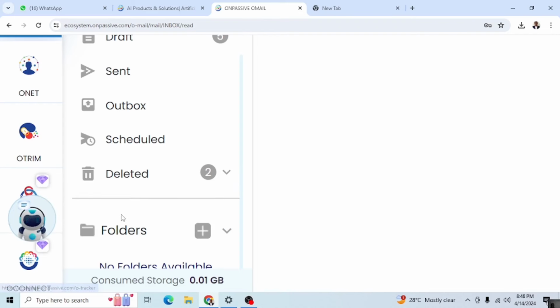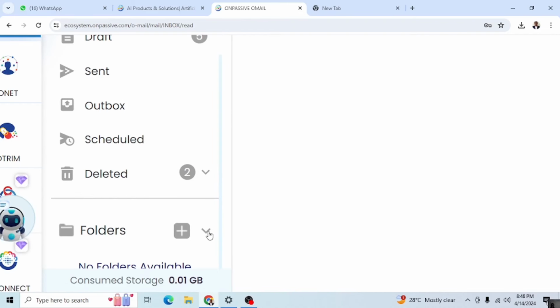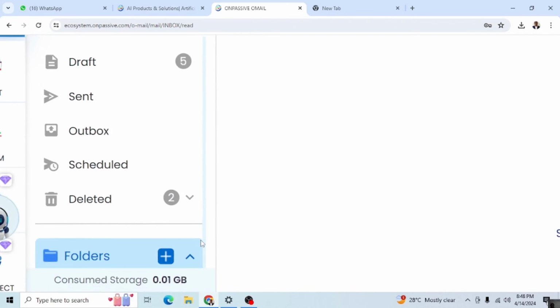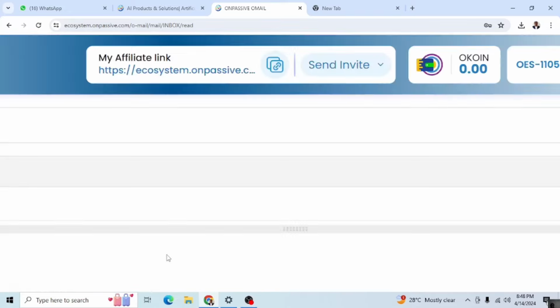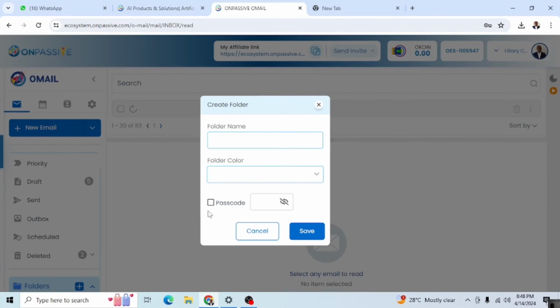So creating a folder is easy. If I click here, you see that we don't have any folder here. Okay, so all I need to do is come here. Once I click this small plus, it says create folder, and I click. Now when I click, it asks me the name of the folder. Let's say I want to create a folder where I'm going to be storing emails that concern OConnect. So I'm going to come here and name the folder OConnect.